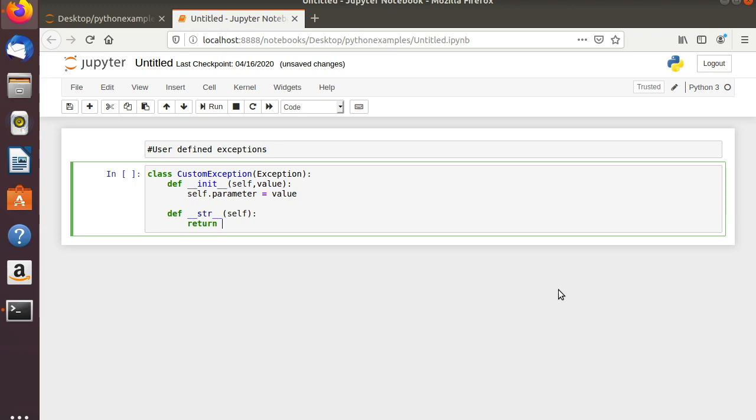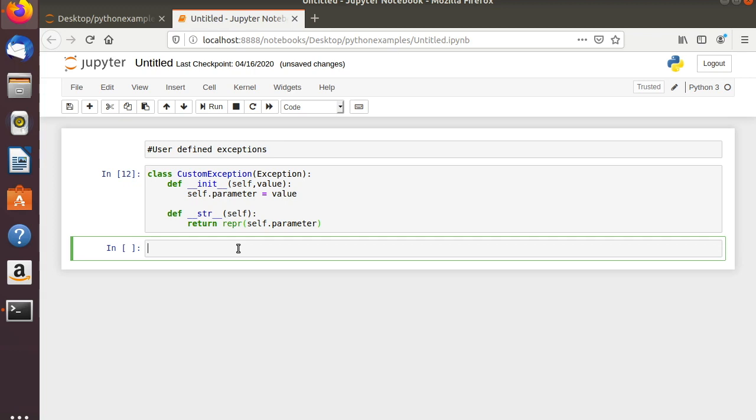return repr of self.parameter. Okay, the simple exception class we have written. Now let us run it. Go to the next cell.